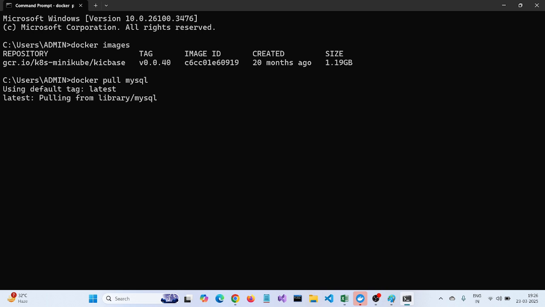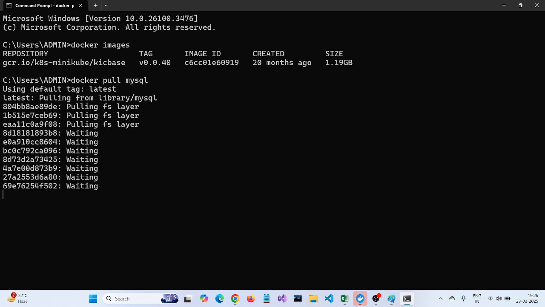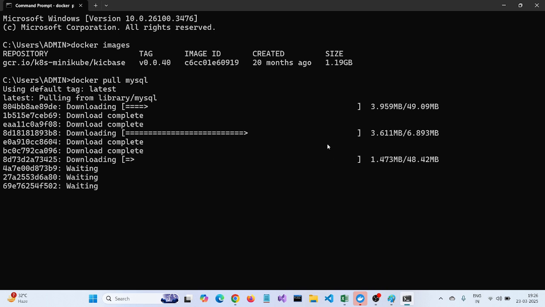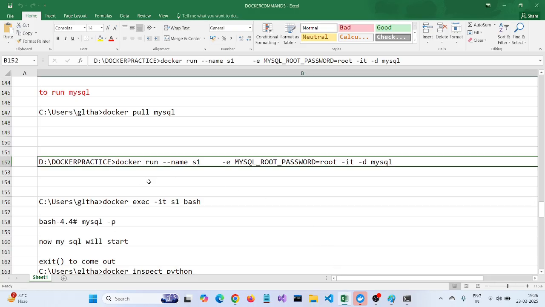It will take a few seconds depending upon your network speed, and MySQL will be brought from Docker Hub into your local machine. When the image has come, you have to write this command: docker run --name with your container name, -e for environment, MYSQL_ROOT_PASSWORD, which you write the way you want, then some password as per your requirement. -it stands for interactive mode, -d stands for detached mode, and mysql is the name of the image.